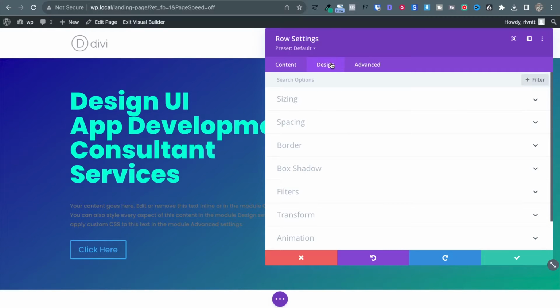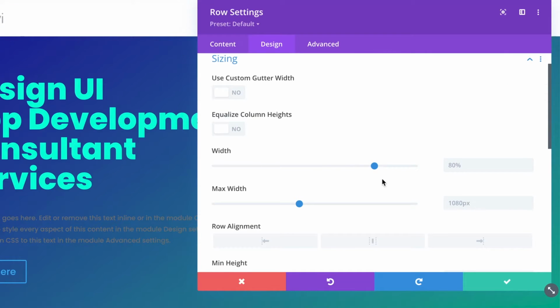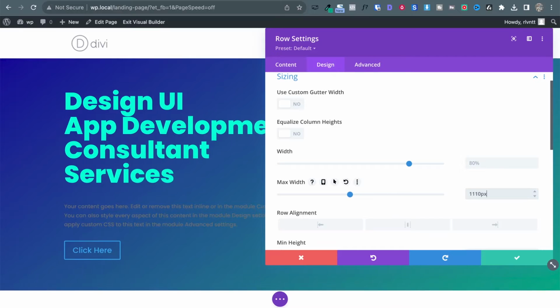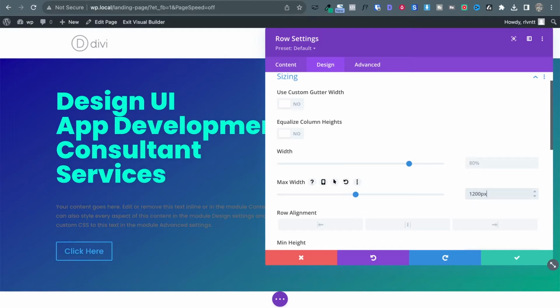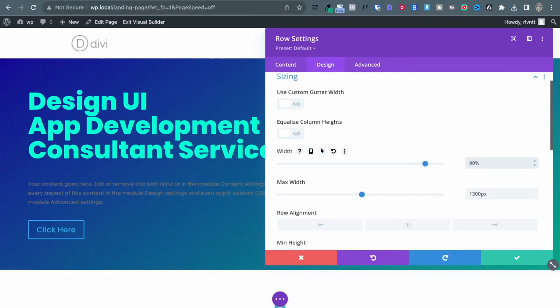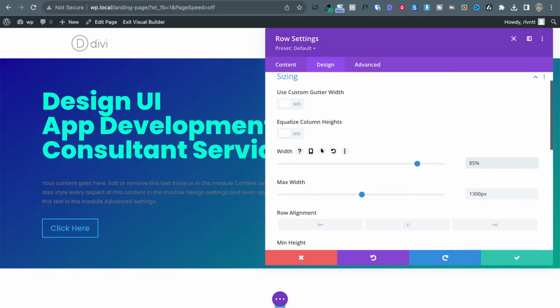So let's go to the row settings, design. Here in sizing, we'll find that we are using 80% of the width in a max width of 1080 pixels. So what I'm going to do is to increase this to maybe 1200, maybe a bit more. And I'm not seeing changes because we are using 80%, and because of the width of my screen, we have reached the maximum. So what I can do is to increase it maybe to 85. Let's see. Yeah, that looks much more similar. I think that's okay.